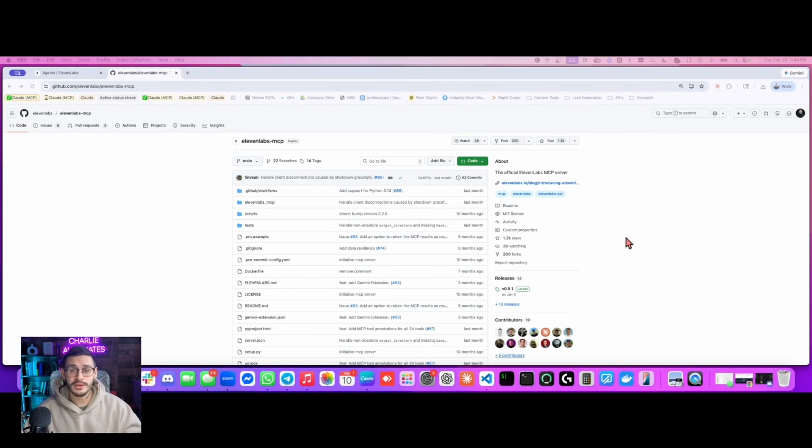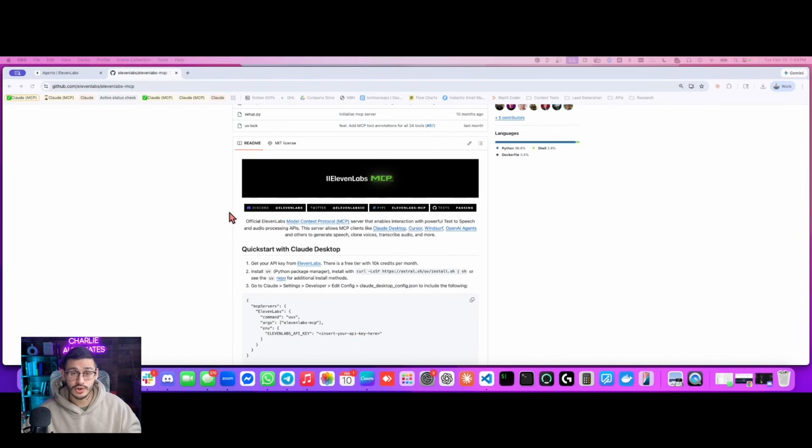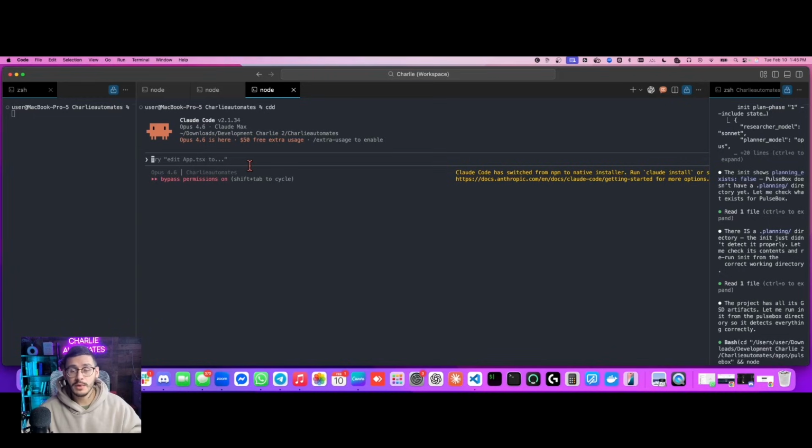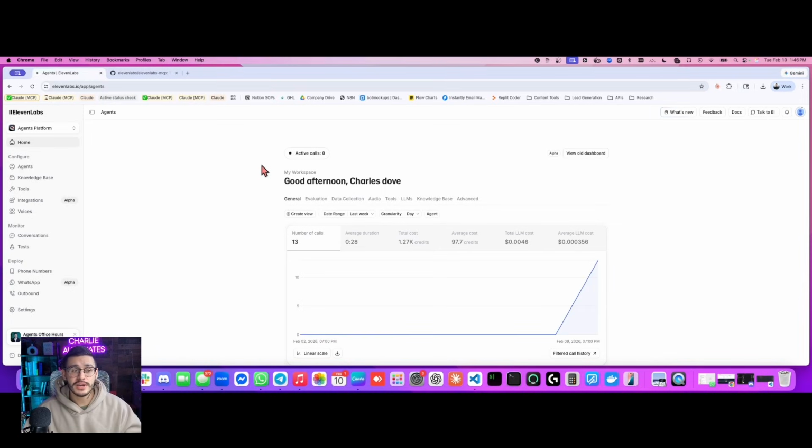The first thing I want you guys to do is to go to this repo link, and it's going to be tagged in the description below. This is the MCP server for ElevenLabs. Then I want you guys to boot open a session of Claude and type in the repo link. You're just going to ask it to set it up for you. And when you do, it's going to configure everything and it's going to ask you to grab your API key. So I want you to come to elevenlabs.io and create an account.